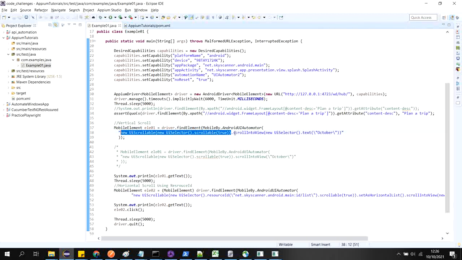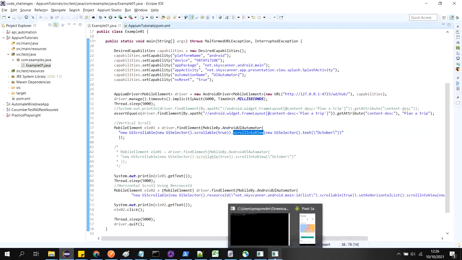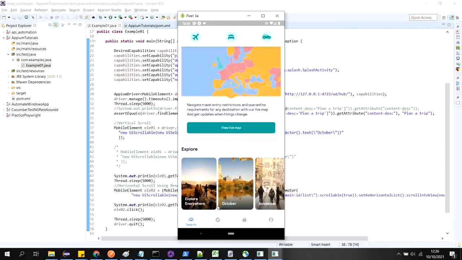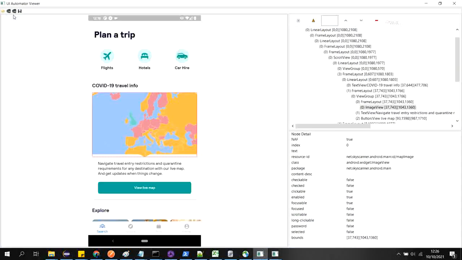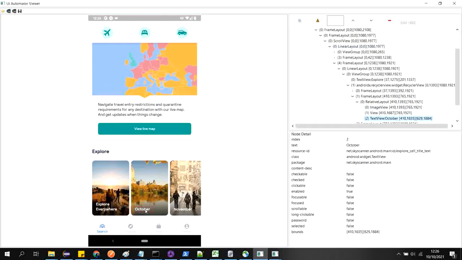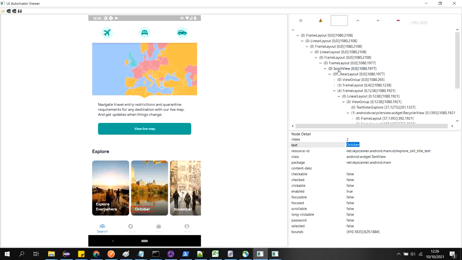How can we perform that? Inside that scroll view, we need a particular element, and until then we have to perform the scroll. If we scroll up here, I am looking for October. Until October, I will perform the scroll. If I take the dump here, this is October. The text is October, and this is inside the scroll view.